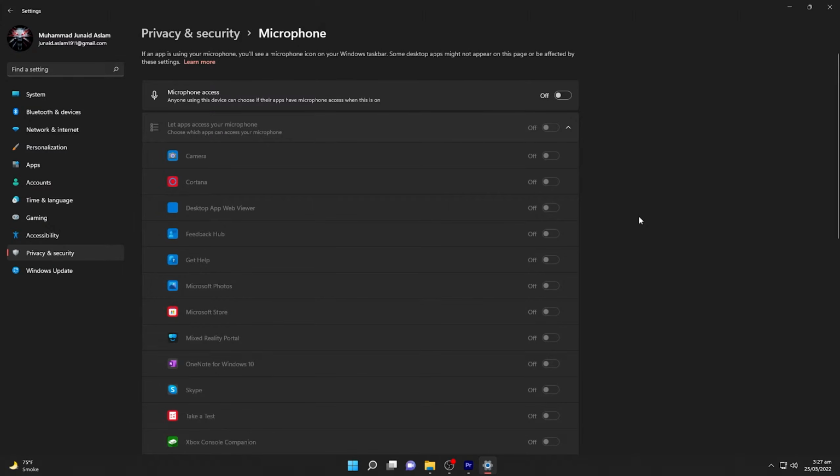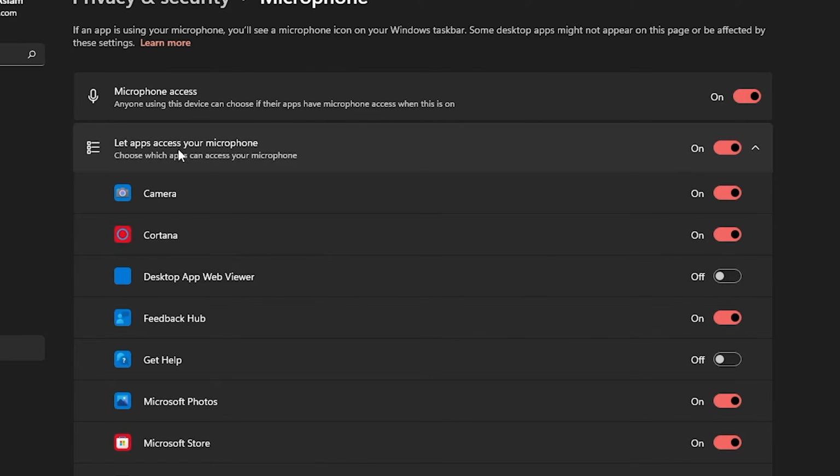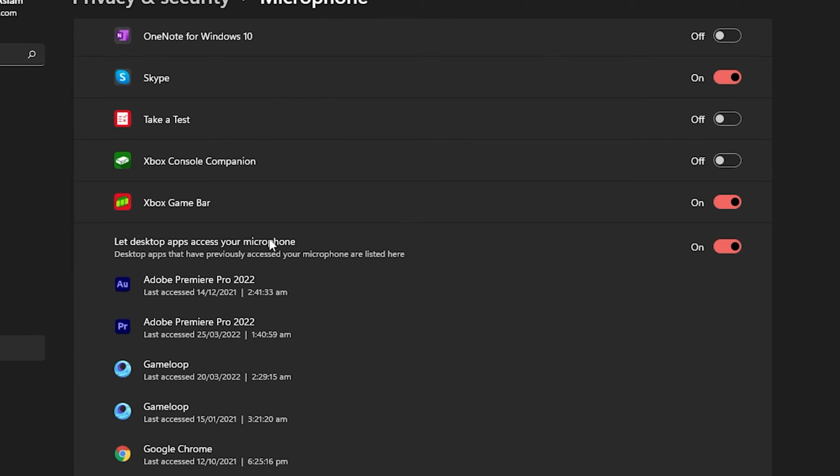As soon as you click on the microphone, you will see the microphone access, and make sure it is turned on. And also make sure "let apps access your microphone" is turned on. If you scroll down, you will see "let desktop apps access your microphone", and make sure it is also turned on. This setting is very important because Adobe Premiere Pro and all other software are listed in the desktop apps, and if you do not allow this, you will receive the MME device internal error.